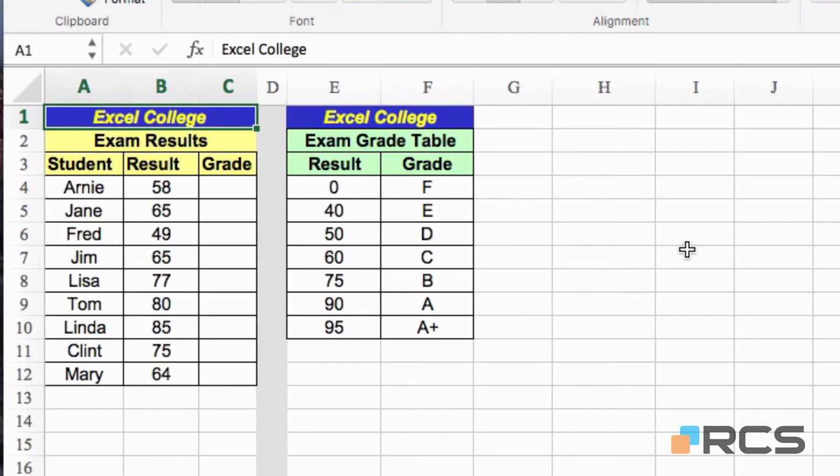So for example, on the data table you can see that between 0 and 39 the grade F would be awarded, and if we look a bit further down, between 60 and 74 the grade C should be awarded, and so on. And what I'm going to do is create a VLOOKUP function that enters the grade automatically into column C.